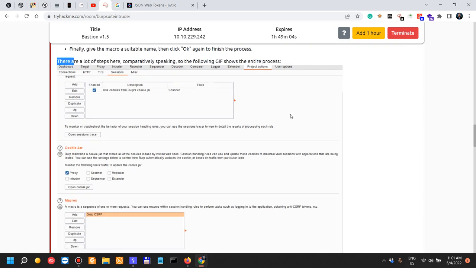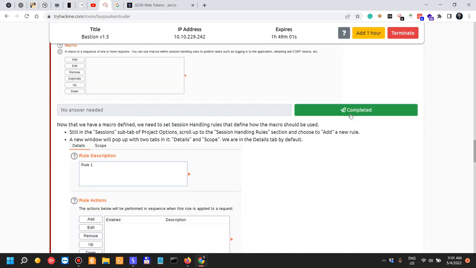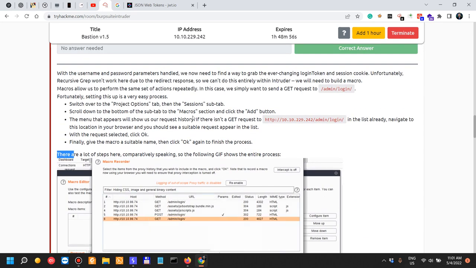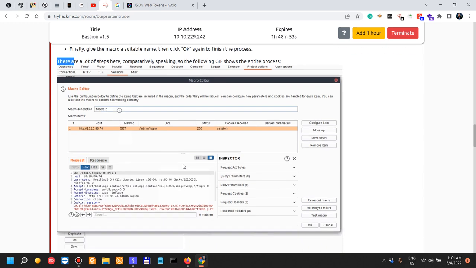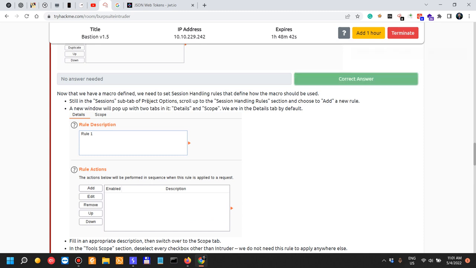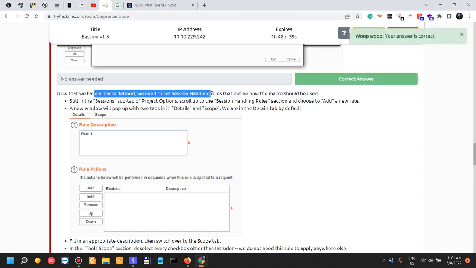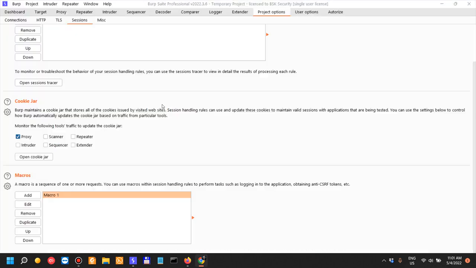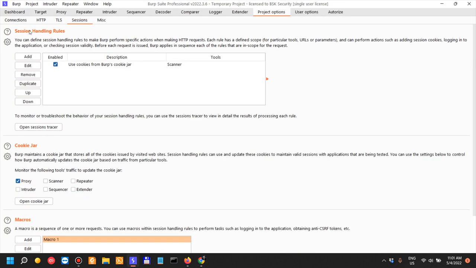There are a lot of steps comparatively speaking. So we actually give the macro a name. Alright, and then click OK. Now that we have a macro defined, we need to set session handling rules that define how the macro should be used. Still in the sessions subtab of project options, scroll to session handling rules, which is over here at the top. Add a new rule.